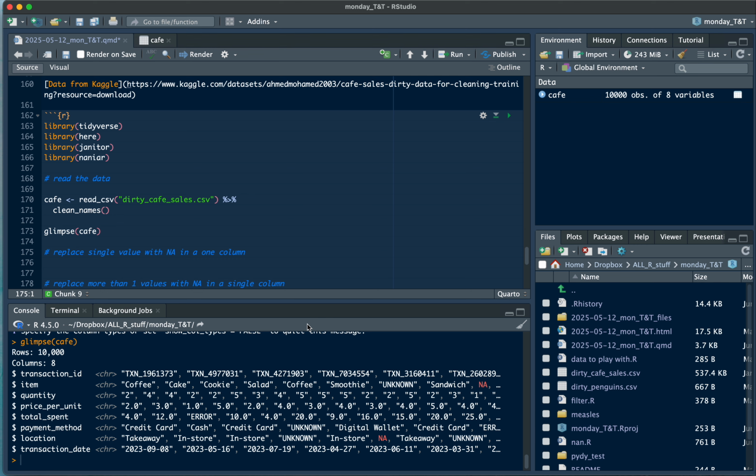And this time we can see, let's start with our item variable. There's coffee and cake and cookies and salad, but also this value that is unknown. And what we really want is for values like that to appear as actual missing values, as NA. So I'm going to replace each instance of unknown in that column with an NA. So let's save this as a new thing so that we can compare.